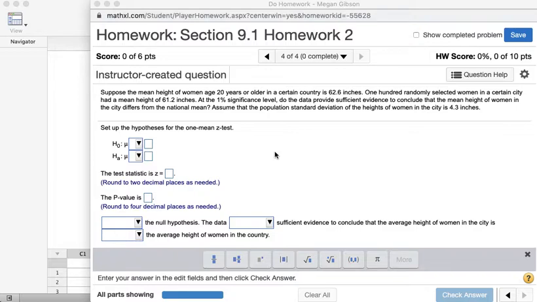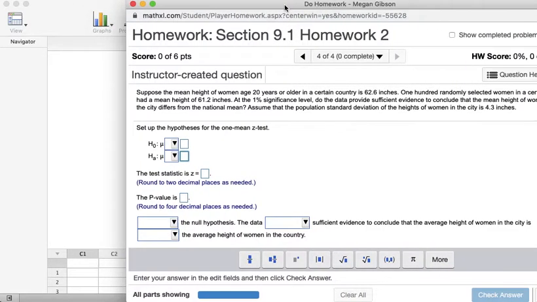At the 1% significance level, do the data provide sufficient evidence to conclude that the mean height of women in the city differs from the national mean? Assume that the population standard deviation of the heights of women in the city is 4.3 inches. So that's a value for sigma, which is telling me that I'm going to be using z.